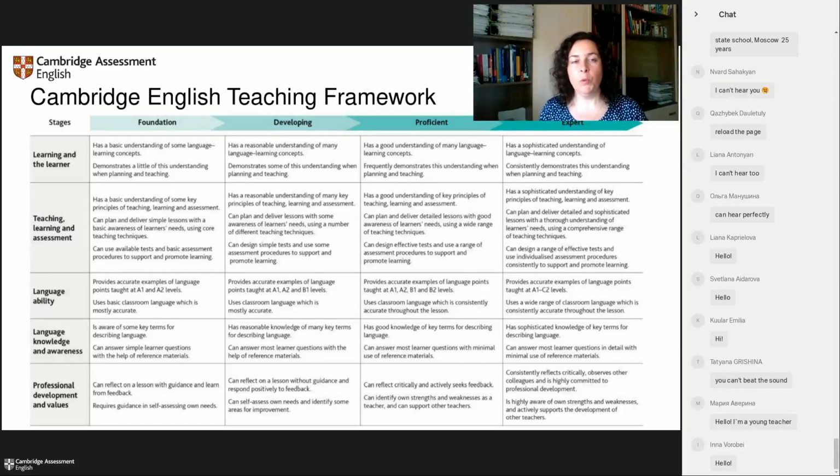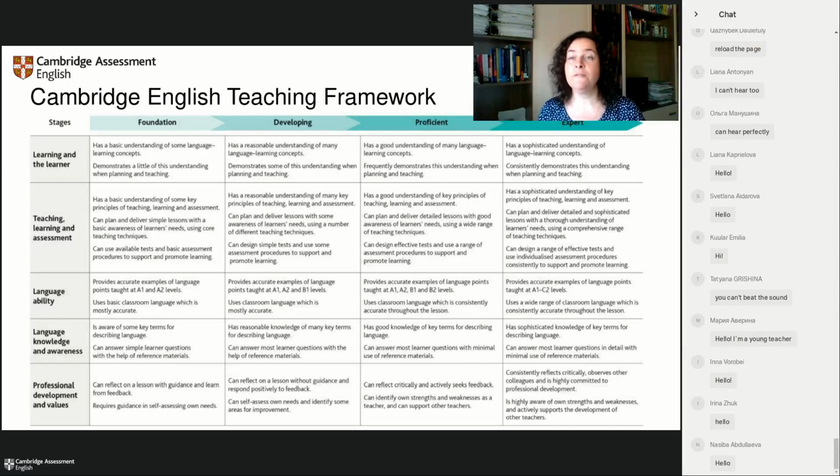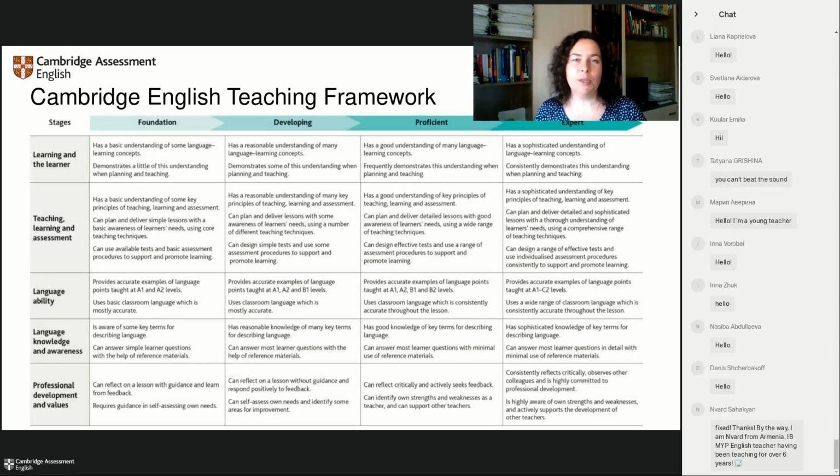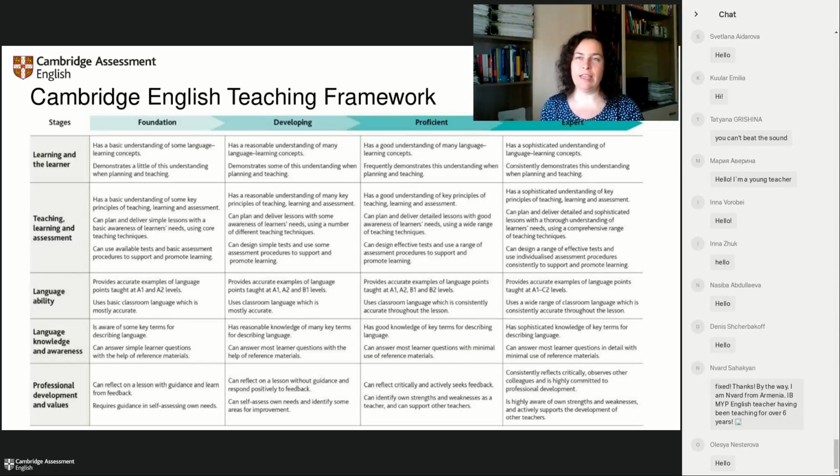And finally, we have a very interesting area, professional development and values. And that's when you demonstrate your understanding that it is important to work on professional development. And those of you who have already come to take part in this webinar, you are there. Yes, so you're developing for sure. So depending on your level of expertise, yeah, there are different levels, of course.